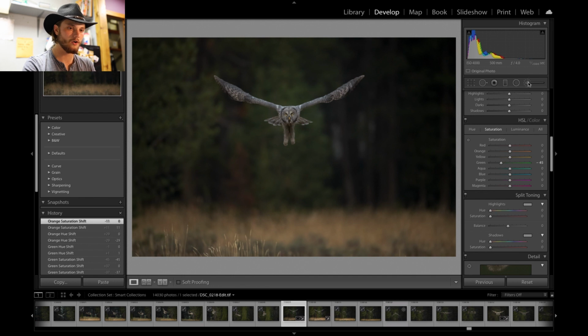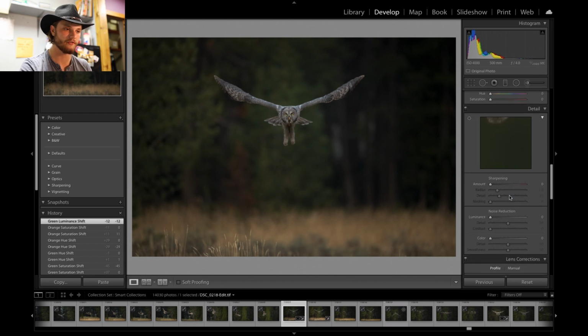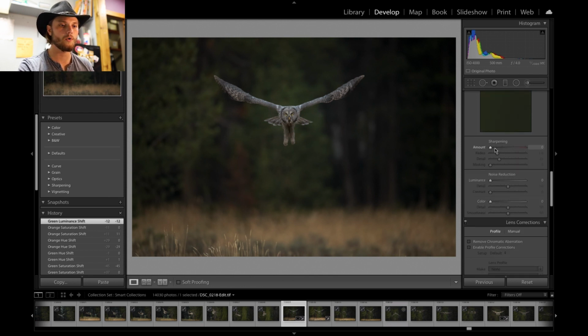Okay, so now let's go to luminance, which is like the brightness of the color. So I'm gonna see if I can bring down the brightness of the green just a little bit, like that, make it less intrusive. Okay, now we're gonna go down here to sharpening, because we always wanna sharpen our photos.